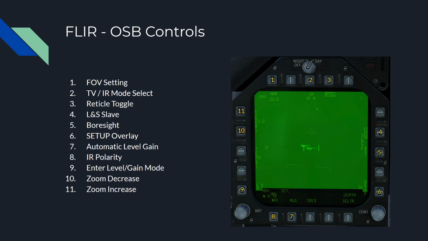So again, that top left push tile is going to be your FOV setting, and right under that you can see the current zoom setting, also repeated here. That center button is going to switch you between TV and IR mode. I want to say you can long press the rate FOV button, that pinky button on your throttle, not on your stick, and as long as you hold it down for more than a second and then release it, it'll swap between TV and IR mode.